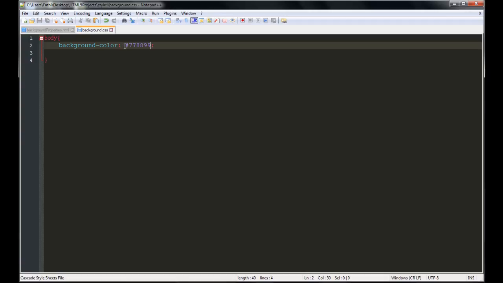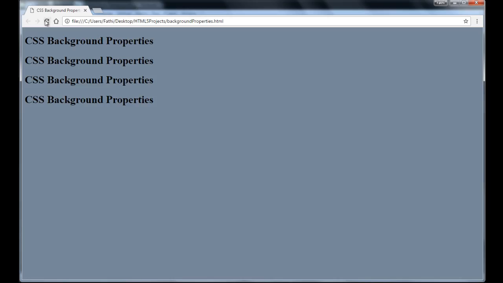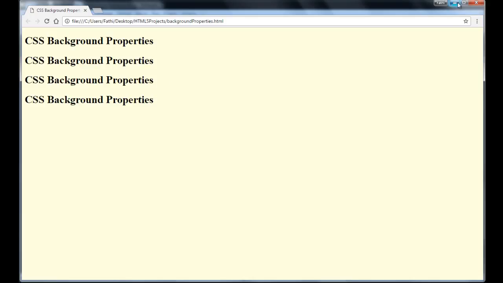Or we can use RGB value, and the way it works is RGB, then here I'm gonna say 255, 255, and here we go 24. Let's press Ctrl S to save, go back here, refresh, and that is the background color.